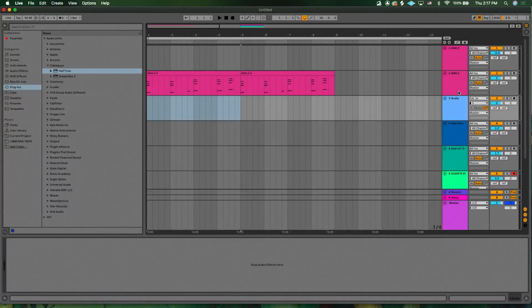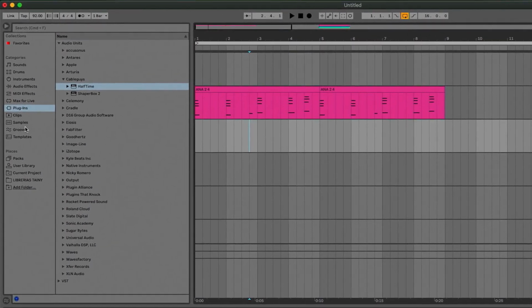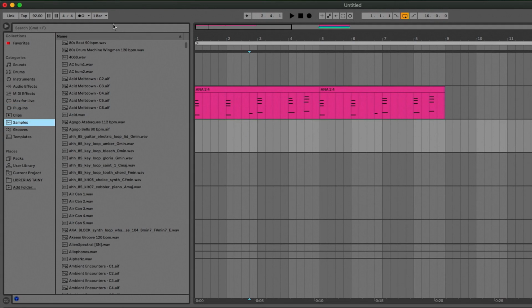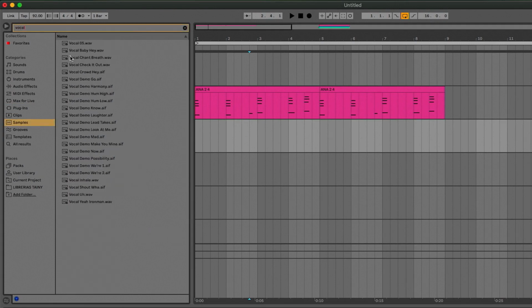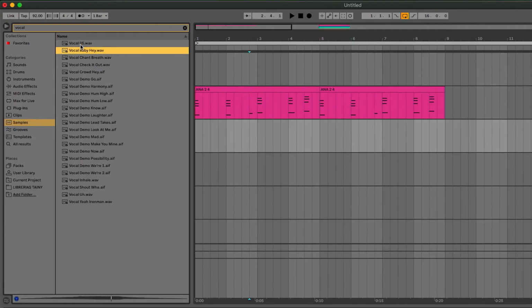So let's open up an audio track, which I did with Command T. And let's just go over here. Samples. Let's put in vocal and see what we can find around here that could probably work, and we can chop around or raise the note and transpose. And that's the cool thing about this. You can really just play around with it and see what comes out. So let's start scrolling over here. Check it out.